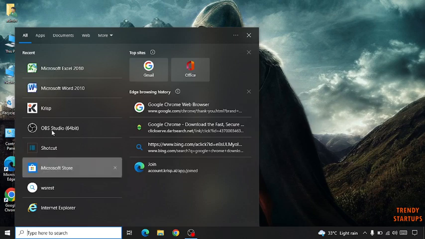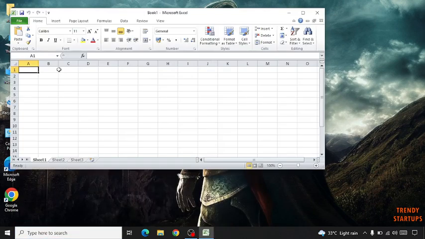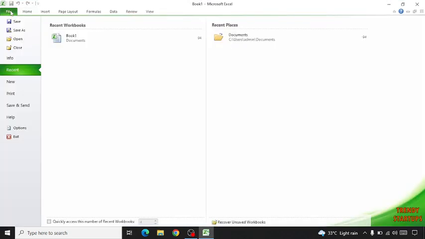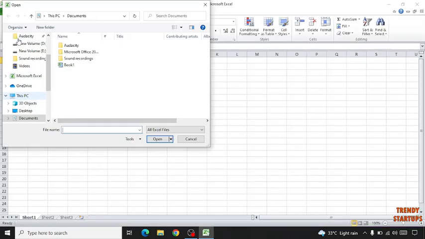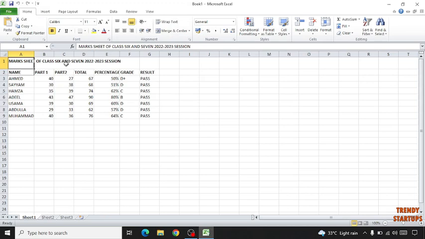So simply open the Microsoft Excel, select the file which you want to print, click on open. Now this is the file which I want to print.